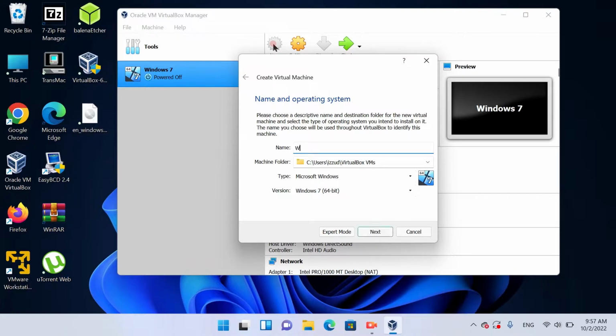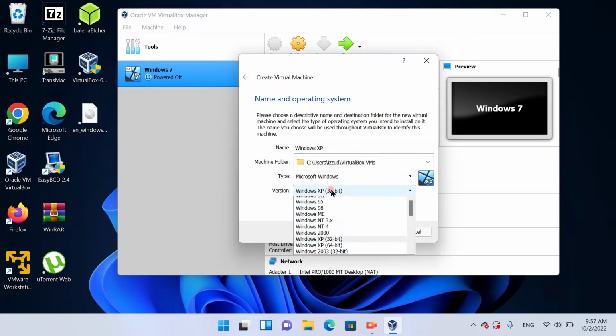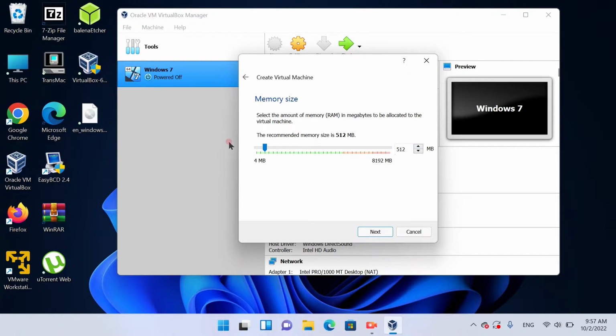Give it a name. I'll give it Windows XP. So the type, it will automatically be selected as Microsoft Windows, and the version you can change it to Windows XP 64-bit. Click next. The recommended memory size is 512 megabytes. You can leave it at that. I'll just put 256 megabytes since it's not a really big difference. Actually, you can save some memory by putting 256 megabytes, but it doesn't really matter here.